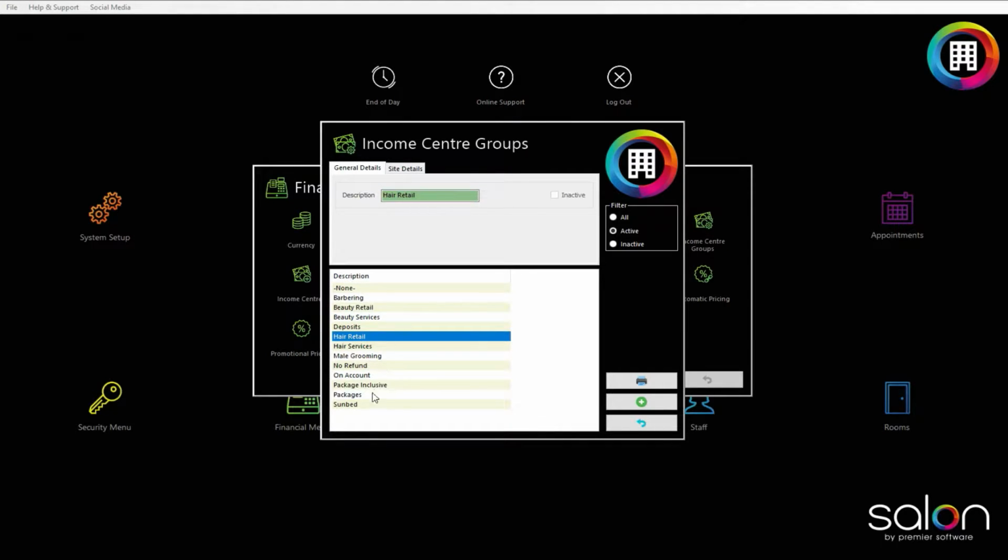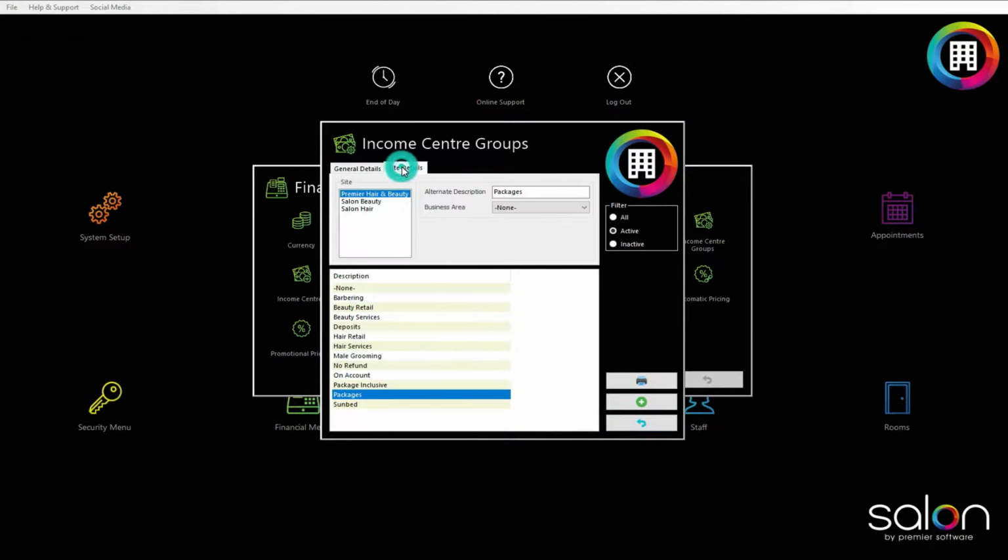It's simply a matter of clicking the green plus and then entering the name of the new group in the description box. Once entered, click the green tick and you can then assign which business area this group will come under. To do this, click the Site Details tab, select the site this will be based at, then use the drop-down menu to select the business area. Once set up, click the back arrow.